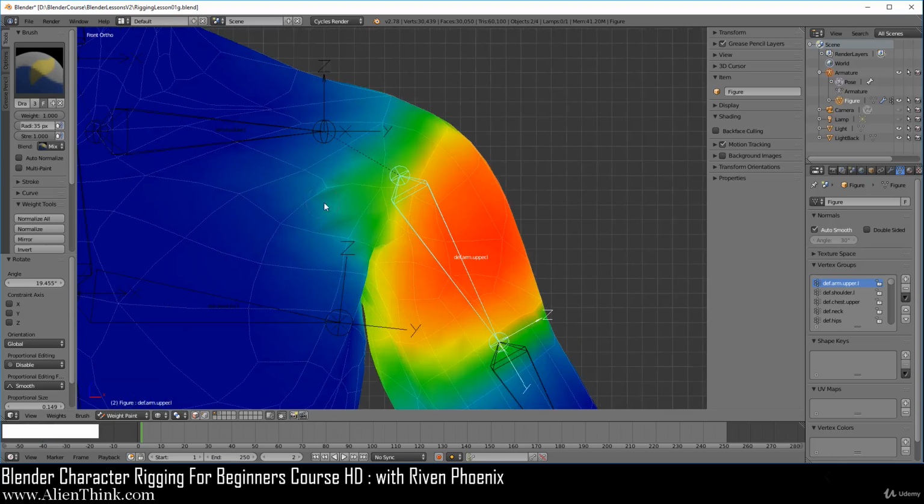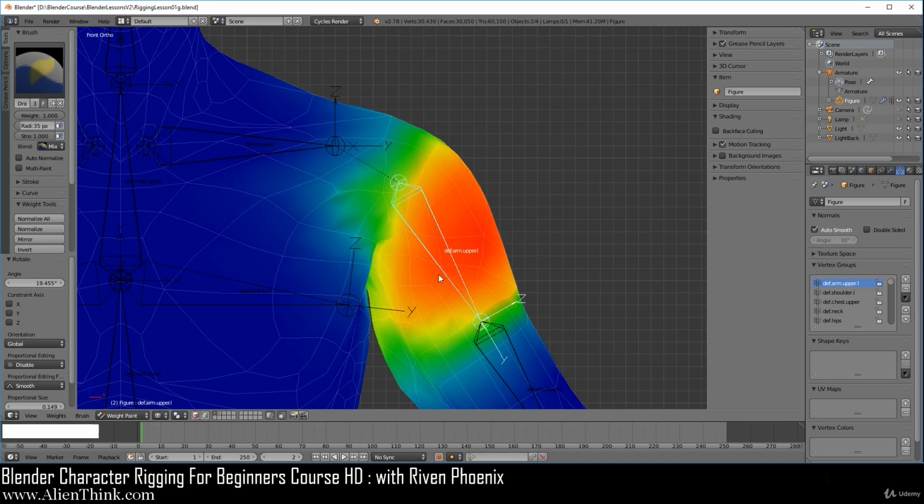Okay, now the difference here in weight paint mode when it comes to vertex groups, as you saw in edit mode, is that you have to select the vertices.